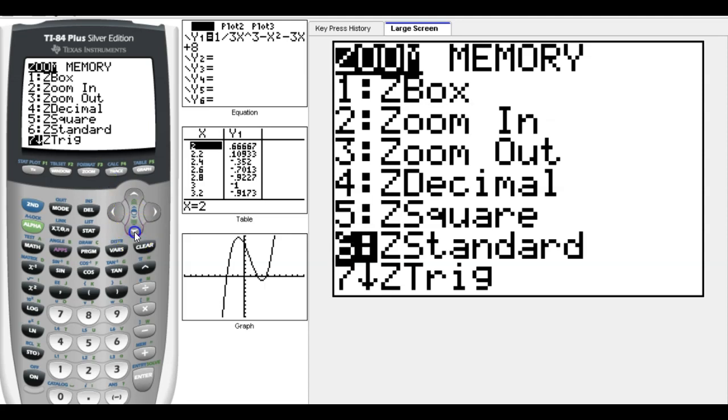The last one that I want to pay attention to in the zoom menu is zoom trig, and as you might suspect, that's a really nice window for doing trig functions. I believe the window is from negative 2 pi to positive 2 pi with increments of pi over 4 or something like that. So it's nice to work with that zoom feature when you're dealing with trig functions.